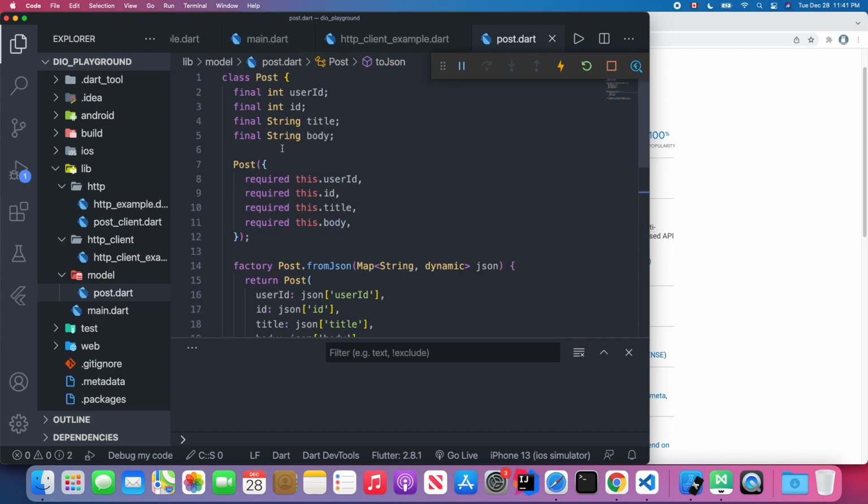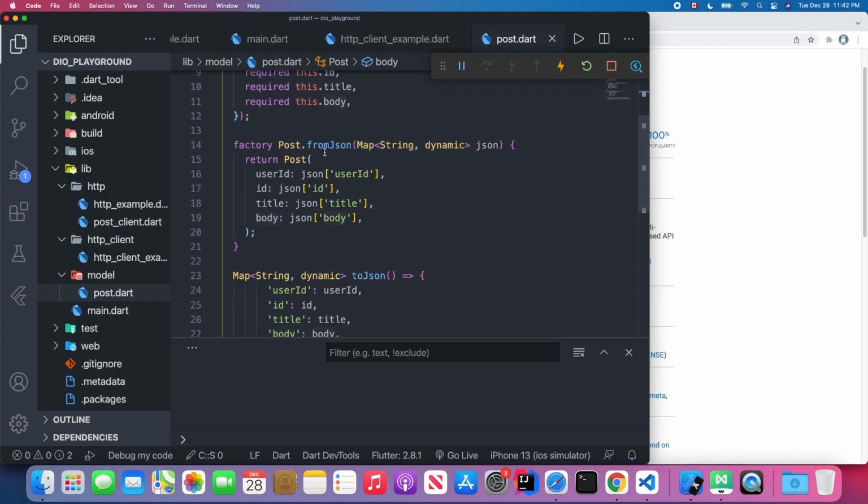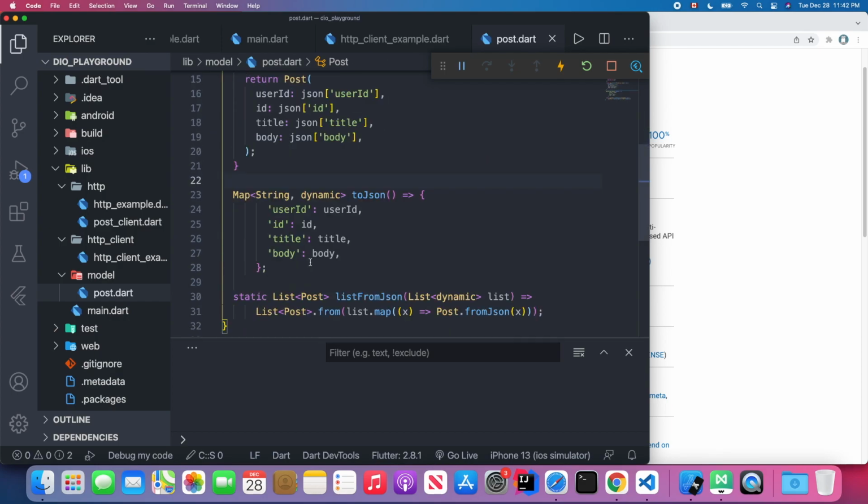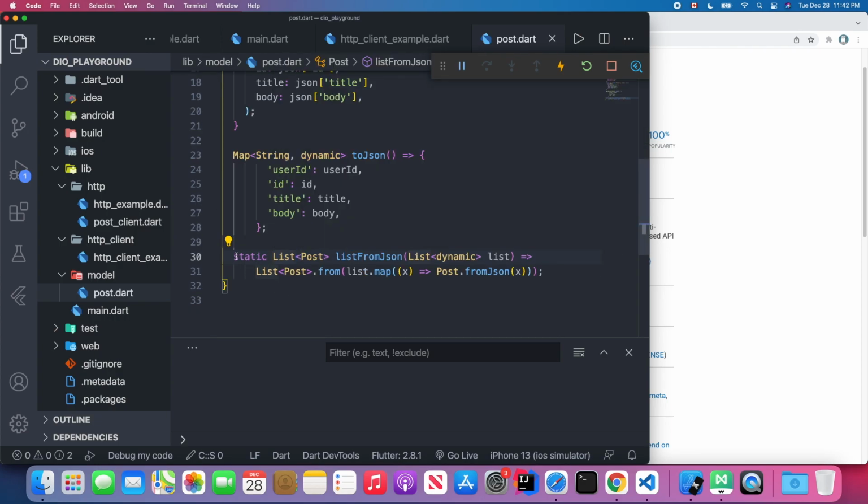As you see, we're going to use JSONPlaceholder. This endpoint will return this post back to us. We have this userId, title, id, and body. We create this fromJson method, and we have another method which is toJson, and last is this static method, fromJson.